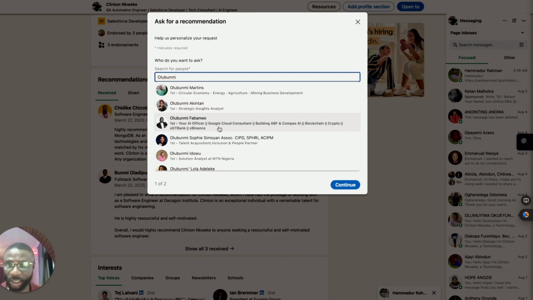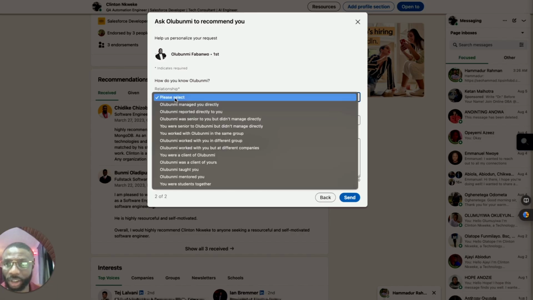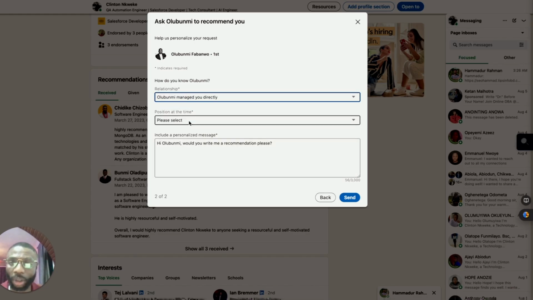I don't really need it, I'm just doing it for the practical sake. You can type the name of whoever you have worked with. The person must also be a LinkedIn friend of yours, you must be connected on LinkedIn for you to request that recommendation. Once I click continue, you say your relationship with, say, Olubimi: managed you directly, reported to you directly. If it's a manager, you choose this option.